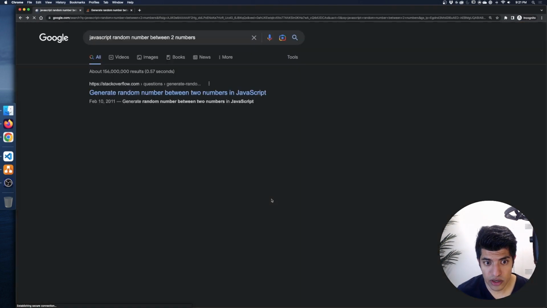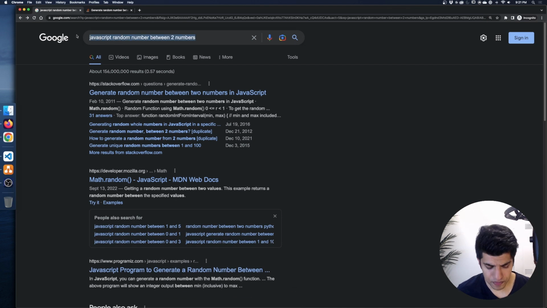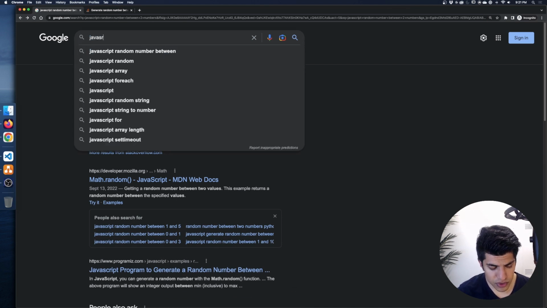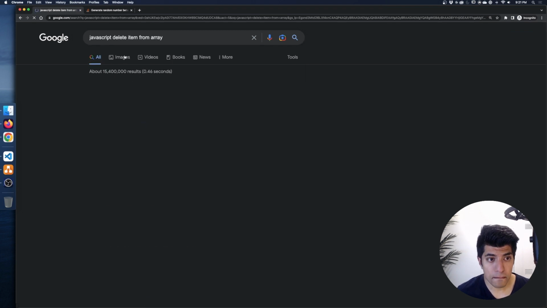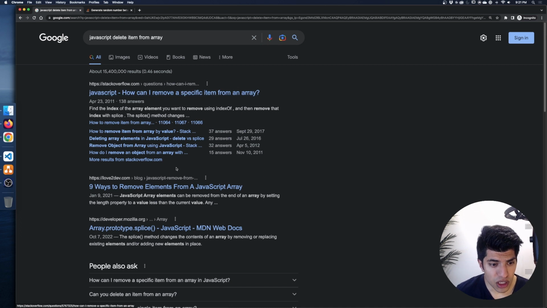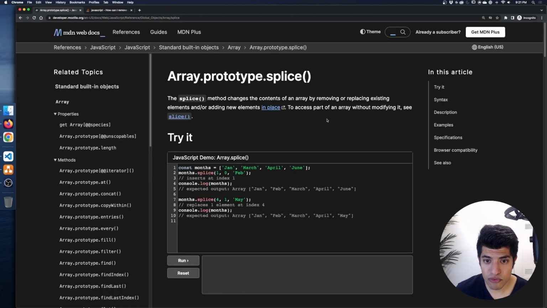So I'll just go back here. I'll go back to Google and I'll say JavaScript, I guess, delete item from array. All right, so we have a couple of things here. I'm going to go with MDN. I'm going to pull up this just as a backup for my Stack Overflow, but I'm going to go with splice here. We've used this before.